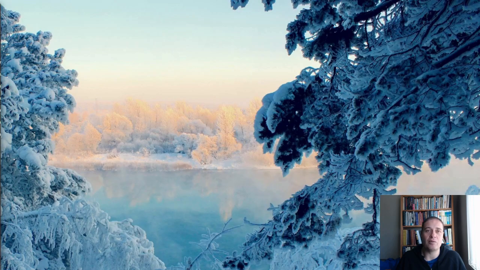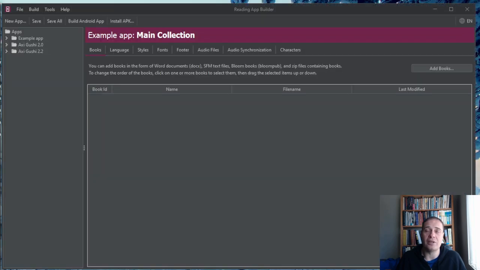And then once you've installed it, please go ahead and load up Reading App Builder. And you should get a page like this, although it will ask you most probably to start a new app.